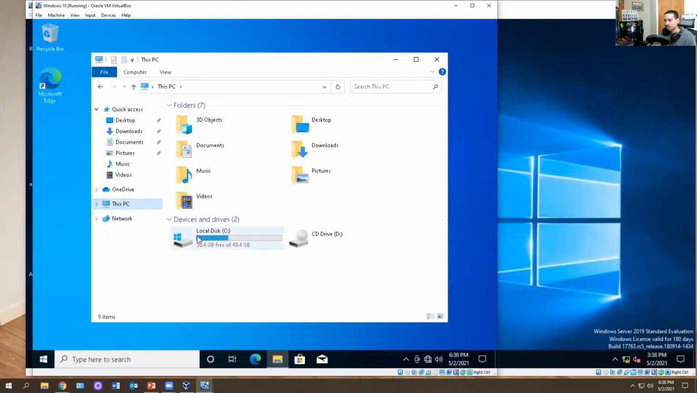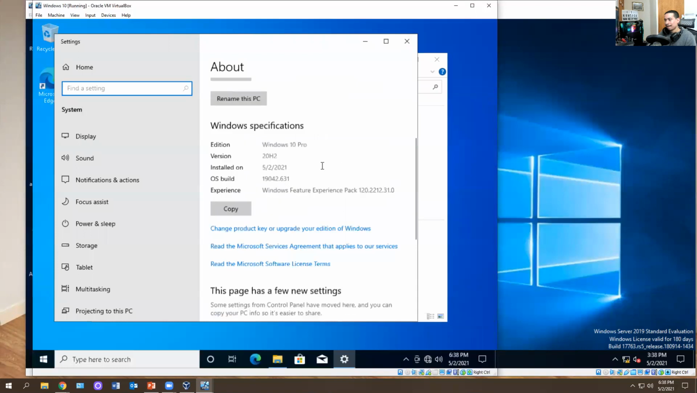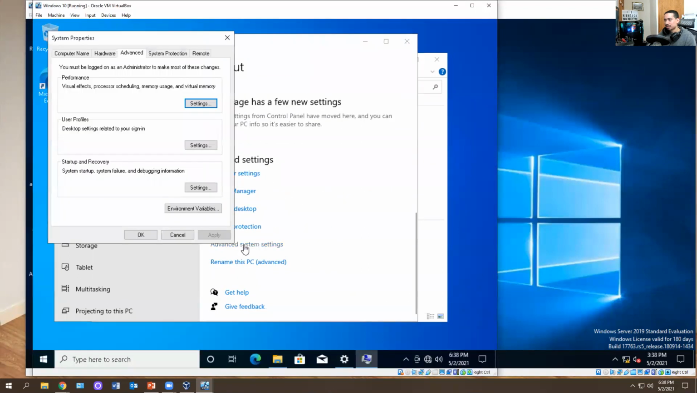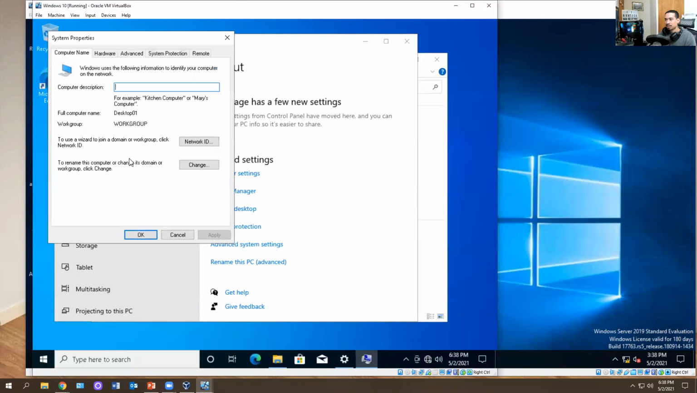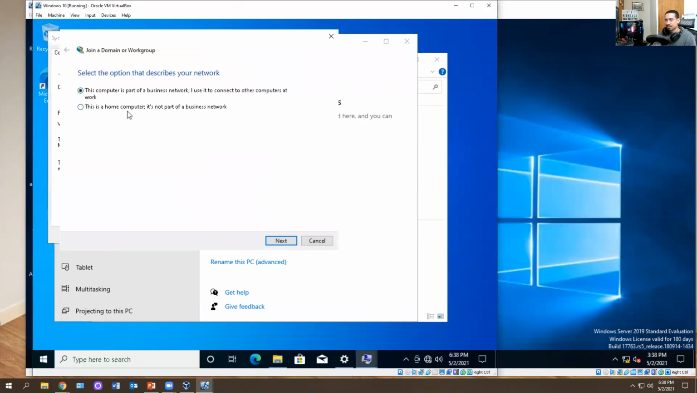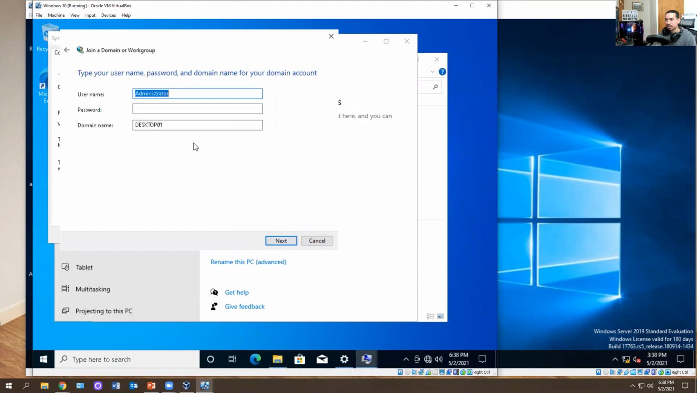So I'm gonna go here. I'm gonna right-click his PC, properties, and go into advanced system settings. I'm gonna go to the network wizard. This is a home computer. It's not part of a domain. I'm gonna hit next. And next. I'm gonna hit next. Type the username and the domain name of your account. So this is the domain name, right? It's gonna be kevtech.com. Let's try this, see what happens, right?